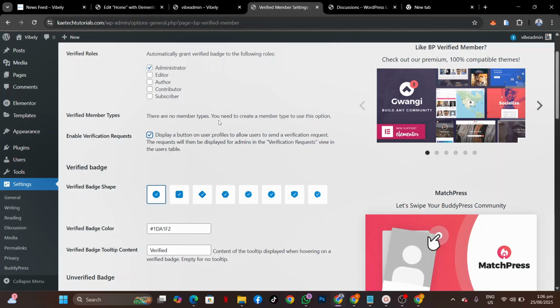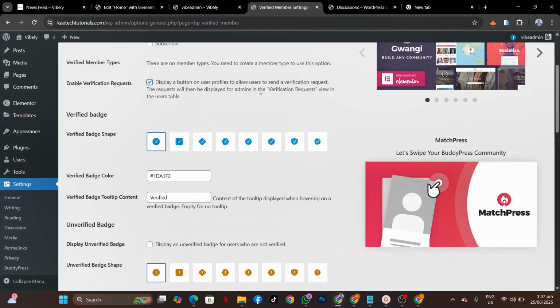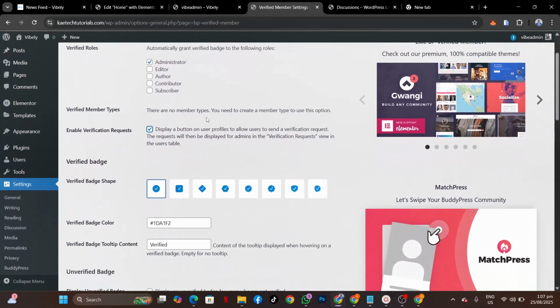There are no verified member types. You need to create verification member types over here. I will leave that one as it is, and you can choose anything that you want. If you create member types, you can go ahead and set them up, and they should be able to distinguish between who is this member and who is that member.